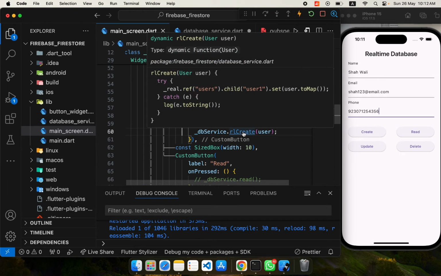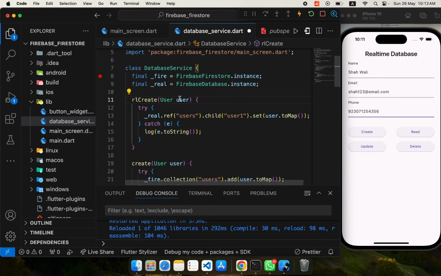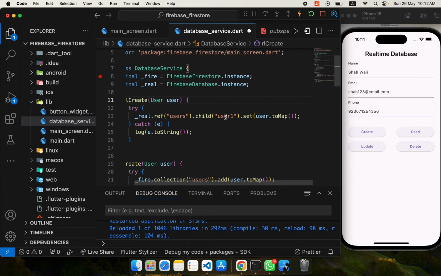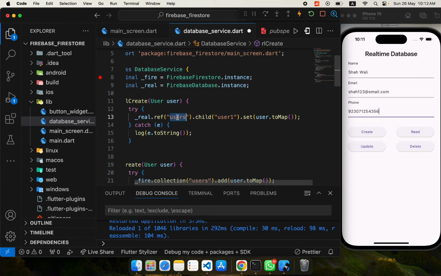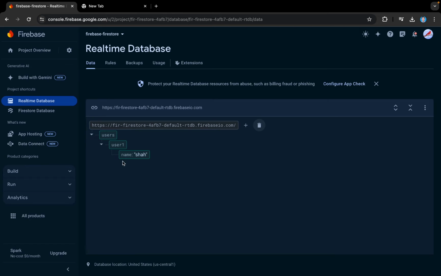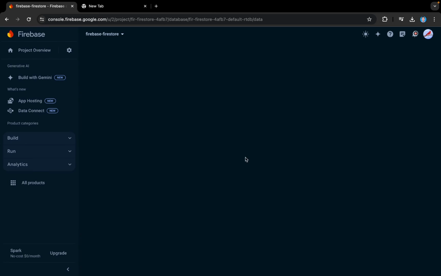Then the DB service rl create will be called, and this user data has been passed. And here we are creating a top level node users. Then we are creating a user instance with this ID, and then taking this user data to map and uploading it to the real-time database. Now when I tap on this create, we will have a user created here. Let's upload this to see if the data has been changed or not.